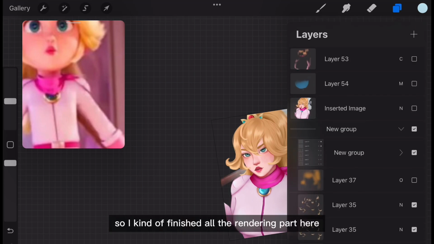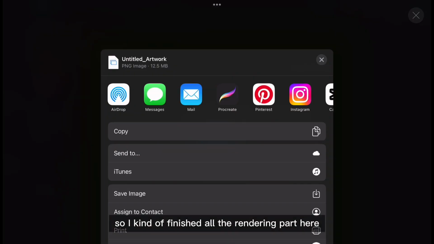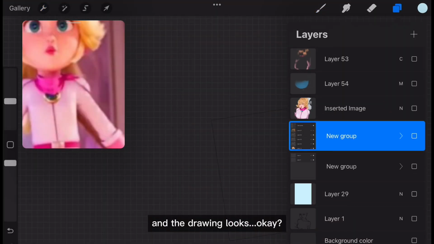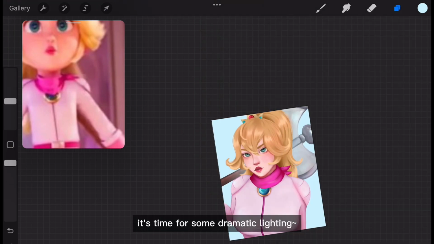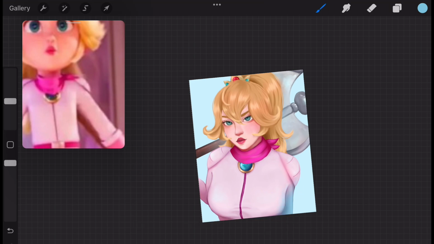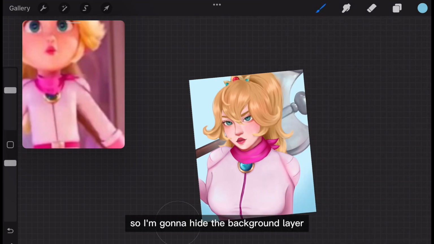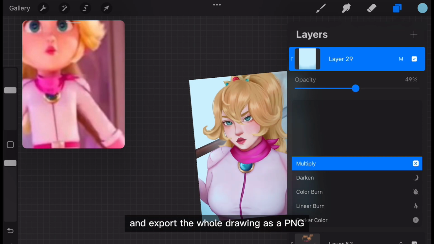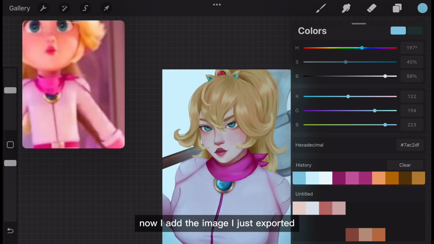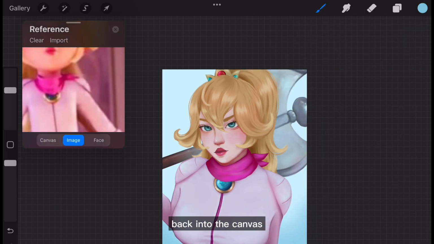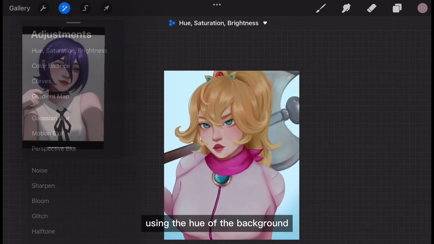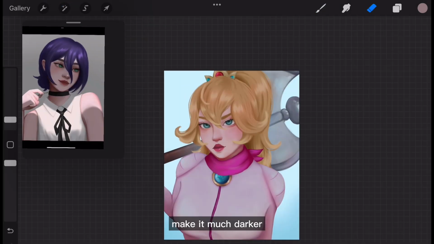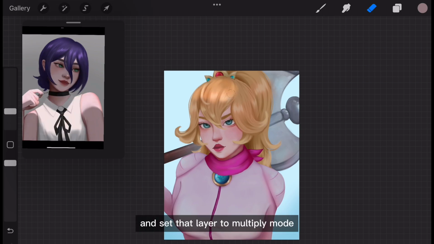So I finished all the rendering part here and the drawing looks okay, but I feel like it's missing something. It's time for some dramatic lighting. So I'm gonna hide the background layer and export the whole drawing as a PNG so it has no background. Now I add the image I just exported back into the canvas. I added a clipping mask layer on top using the hue of the background, made it much darker and set that layer to multiply mode.